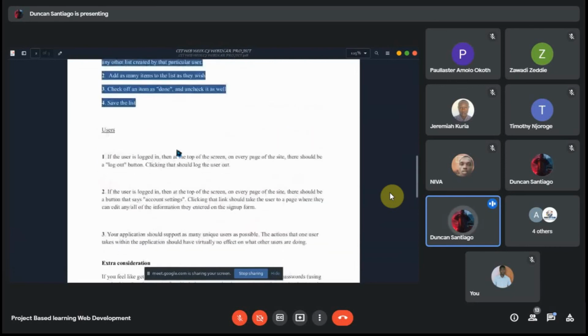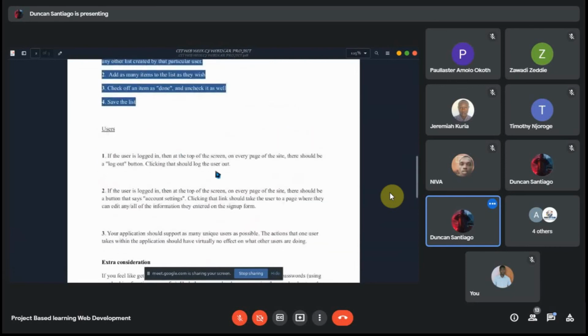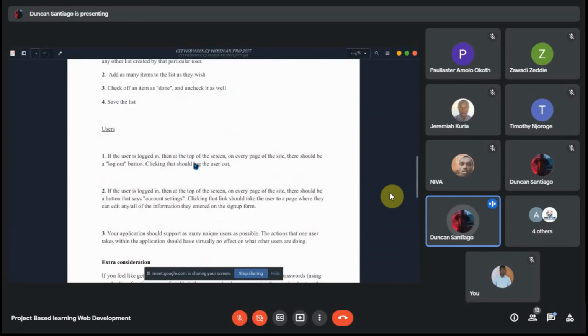So there's this other section. Whenever the user clicks the login button, they should be logged in if they provide the correct credentials. And whenever they are logged in, we should display to them the logout button. And also, we should display a button that reads account settings, where they can change and update their information as they like.